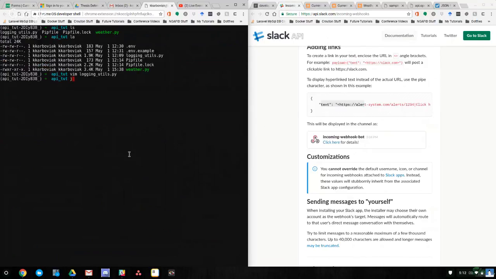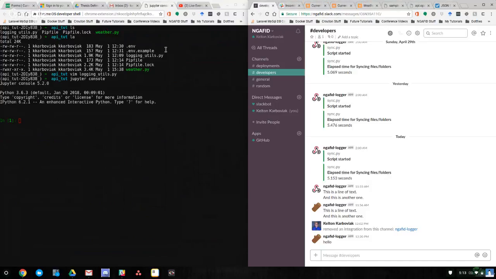So if I just pull up interactive Python, let's pull this up here. Okay, so I'm going to import logging, and I'm going to create a logger object. And this is just giving it a unique name so it knows what to tie it back to.